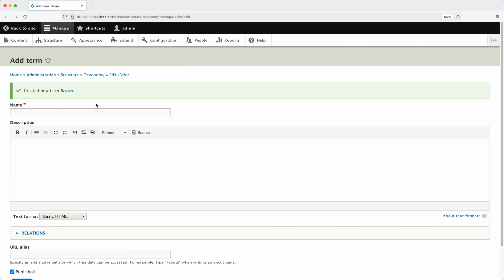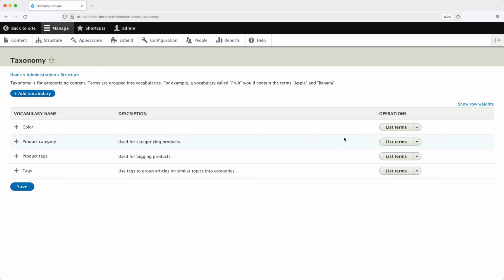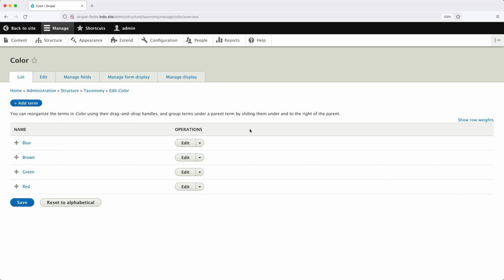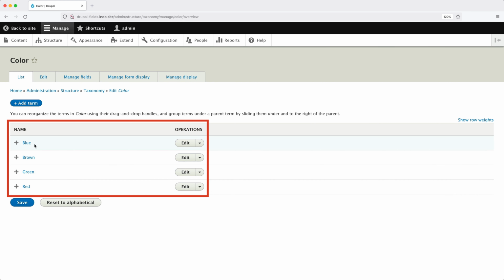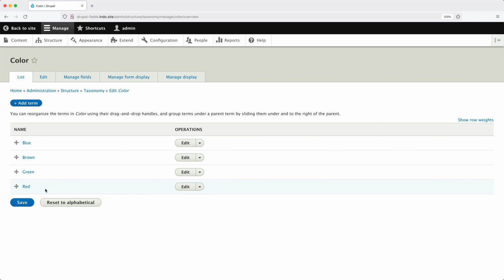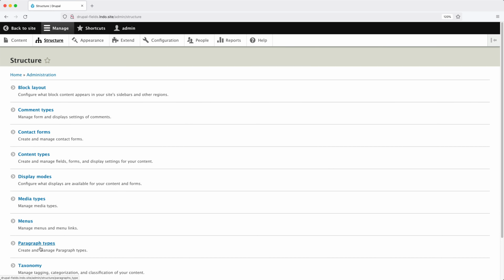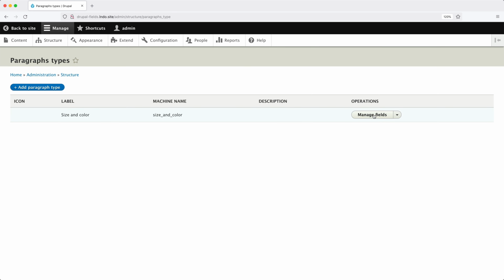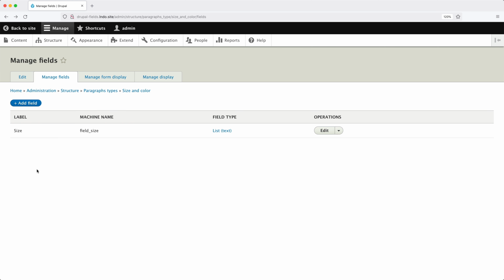If we click on the taxonomy link in the breadcrumb, then list terms, we can see our color options right here. And if you want to create another option, just click on Add a Term to create another color option. Let's now go back to the paragraph type, click on Structure, then Paragraph Types, and then Manage Fields. Now that we have already created our taxonomy vocabulary to manage the color options, let's create the field.